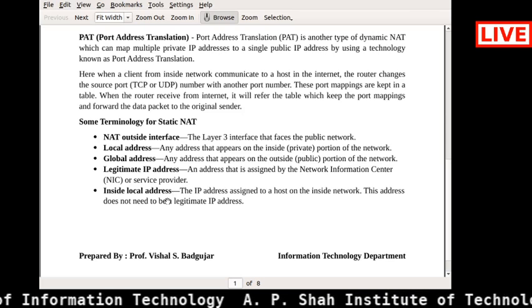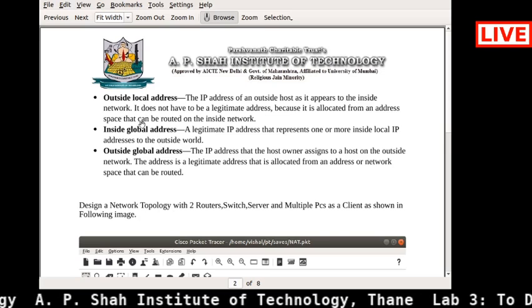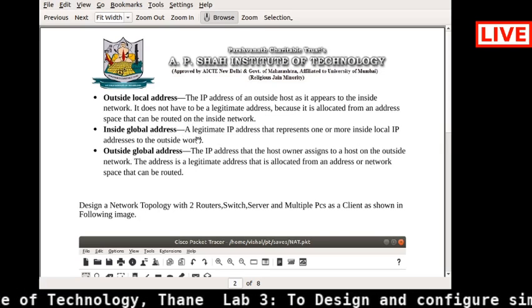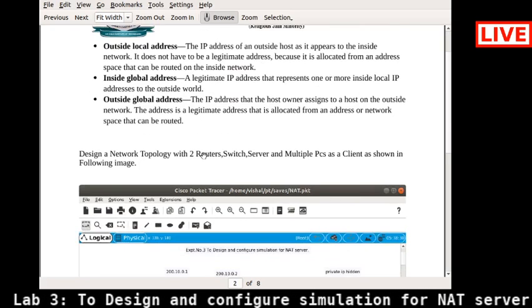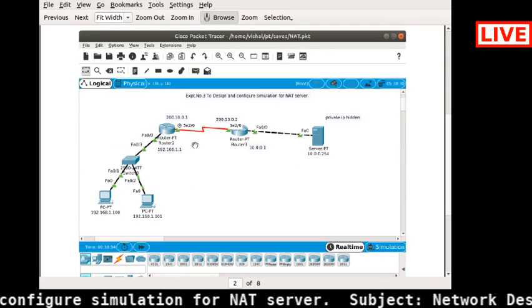Then the inside local addresses are also one of the parts, along with outside addresses, inside global, and outside global, that we will see in this configuration part. Then you will understand easily what is meant by that, right? So if you see here, again the same topology which I have explained previously, right?